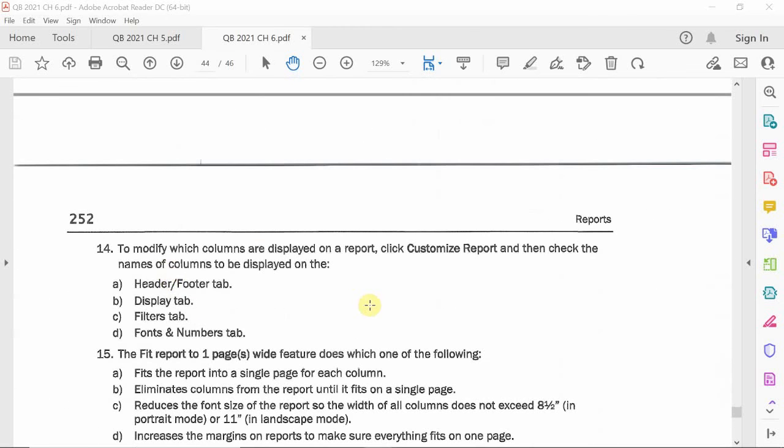Number 14, to modify which columns are displayed on the report, click Customize Report and then click the names of the columns to be displayed on the what tab? B is correct, the Display tab. You have four tabs: the Display tab, the Filters tab, the Header and Footer tab, and of course the Fonts and Numbers tab. The very first tab I showed you was Display, which allows me to show the information that I want to show. I selected columns I wanted to display and things I didn't want to display.